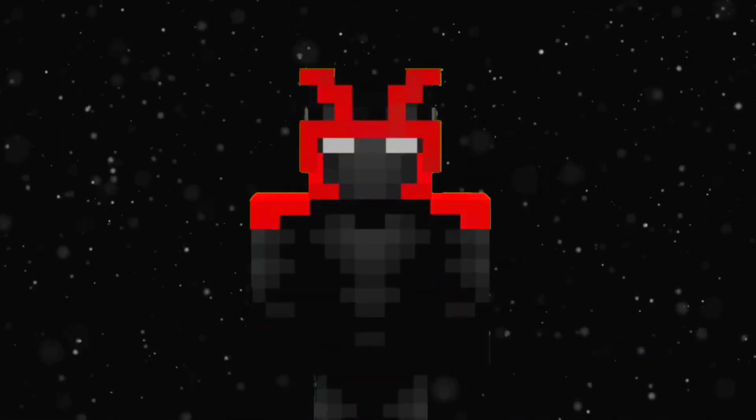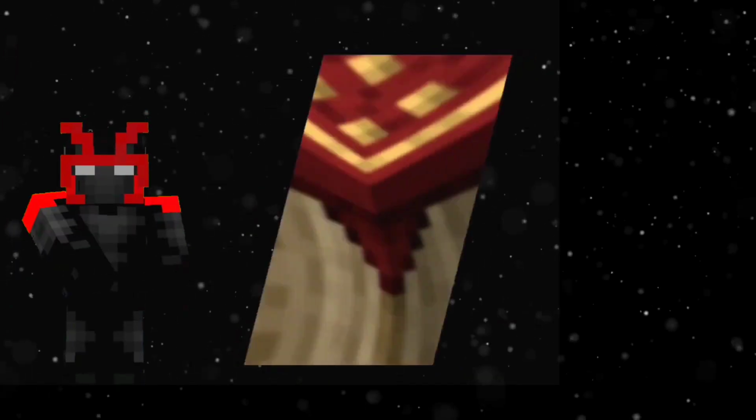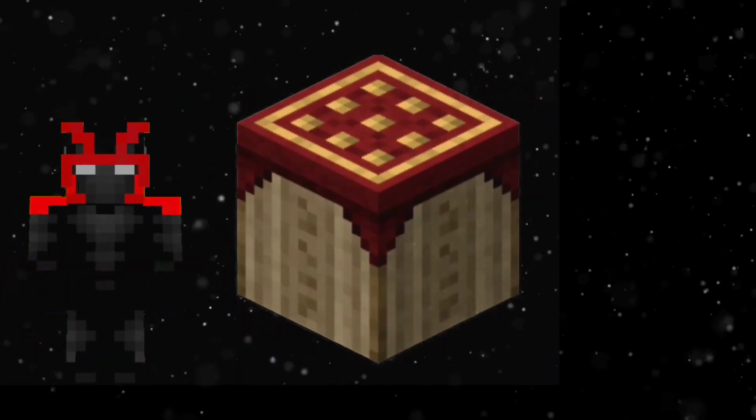Today, we have something special for you. We'll be diving into the fascinating world of modpacks, using none other than the popular Pojavlauncher. So let's start the video.